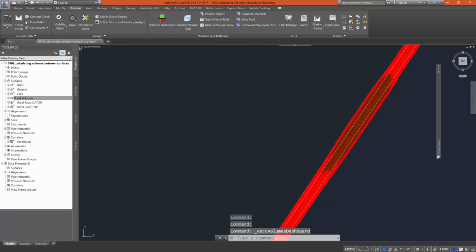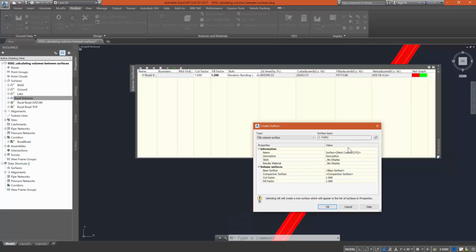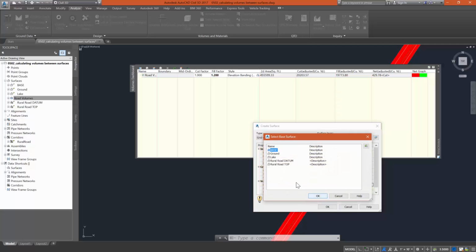Let's go back to our volumes dashboard. Earlier we discussed the difference between a TIN volume surface and a grid volume surface. I want to show that difference. I'm going to go ahead and create a grid volume surface. I'll name it grid there. And my style, I'm going to no display it. I'll go ahead and just leave my grid spacing at 25 and 25.